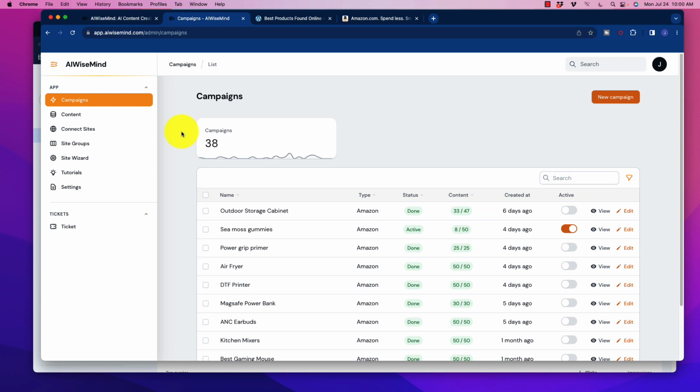One, I've actually been able to create new affiliate websites with aiwisemind from scratch, but I've also been able to connect websites that already are doing well, have authority, and so forth, and I create review posts for those sites. So it doesn't have to be a review site only that you're building. You can use the software in order to create those review posts.